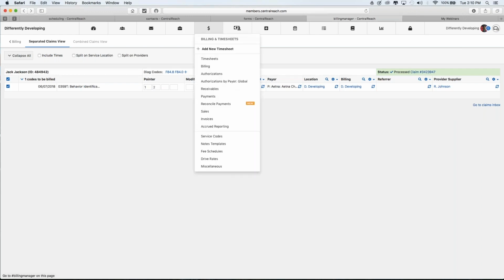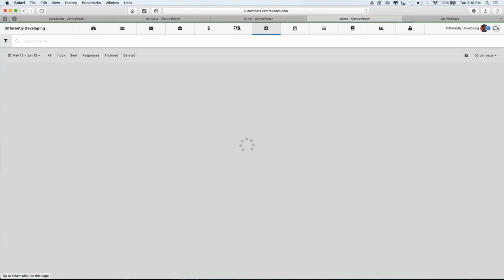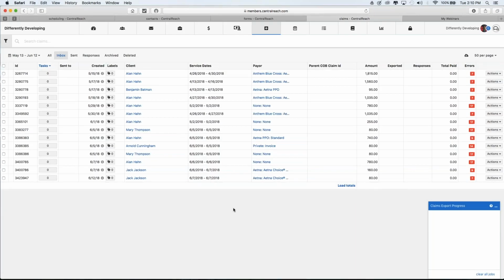But what this is really going to do is this is taking us out of our billing and timesheets module over into that claims manager. So the claims manager is going to show us any of those claims that we've gone ahead and done that initial bulk merge on. You can see here that this is where we could go ahead and export those out on those CMS 1500 forms. But one of the first things you're going to notice here are these red numbers here on the right-hand side. And that's where it's showing us that, again, CentralReach has found those errors in the claim.